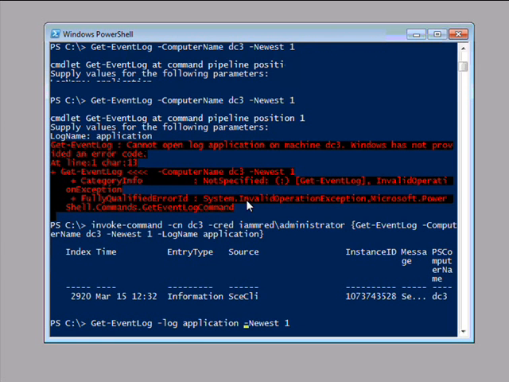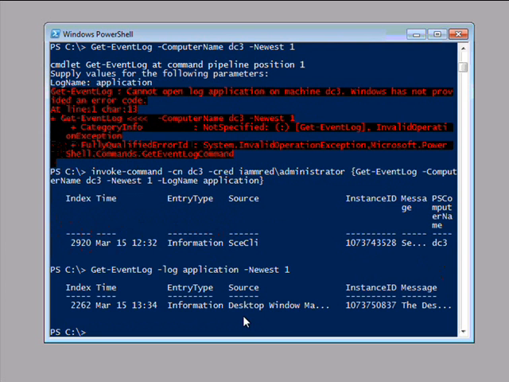And I press enter, and we can see that the newest entry on this computer, they were both informationals. This came from SCRECLI, and this one came from the Desktop Windows Manager. This could be very interesting because I can run these commands against multiple machines.